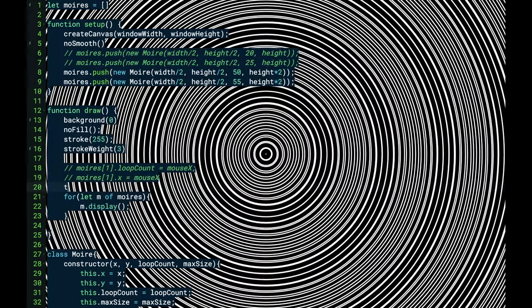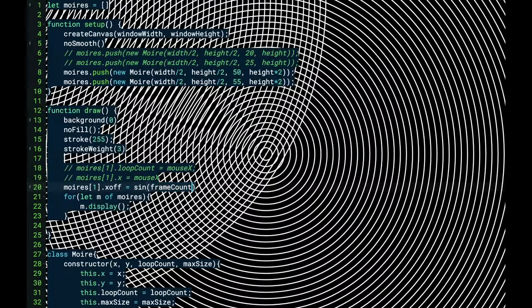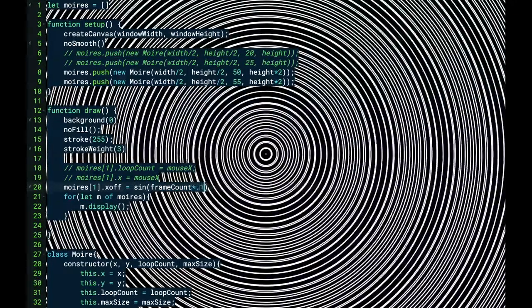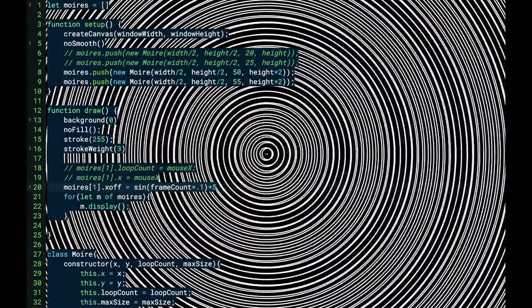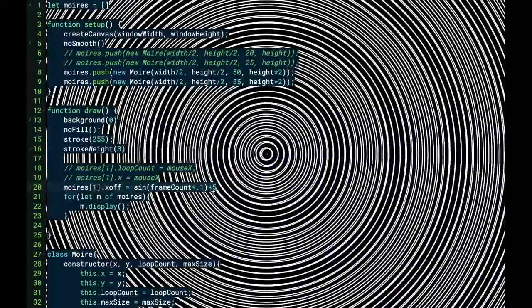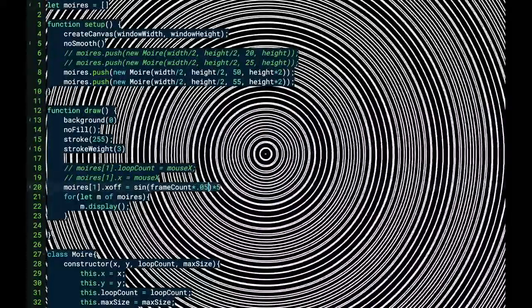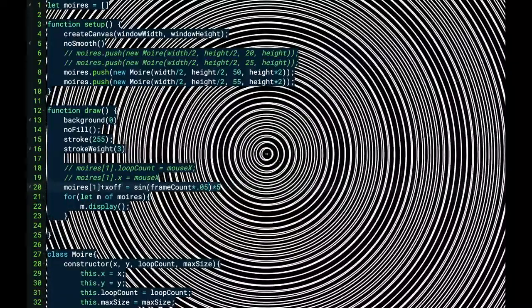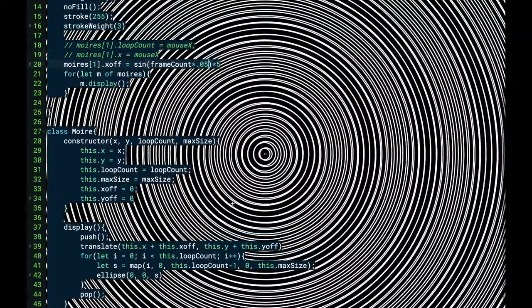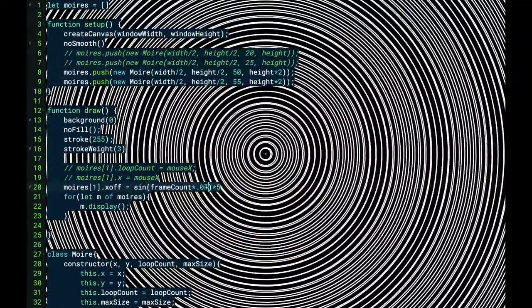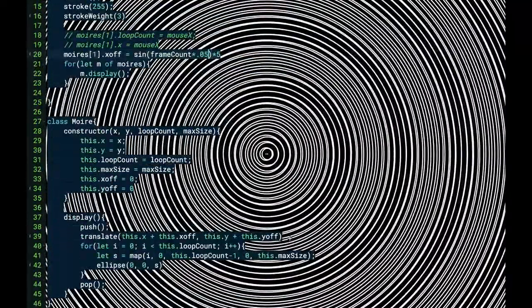And then I could just say moirés 1 dot x off equals a sine wave of the frame count times 0.1 times 5. There we go. So now I just have some constant motion while I figure out some other stuff. Maybe it's a little fast. And this way I don't actually disturb where they're placed. It's just like how much it's offset from that location. But now I think it would be fun to actually change their stroke weights as well.